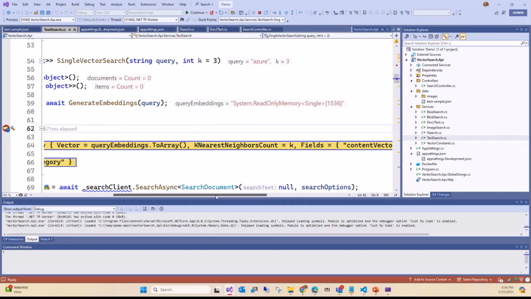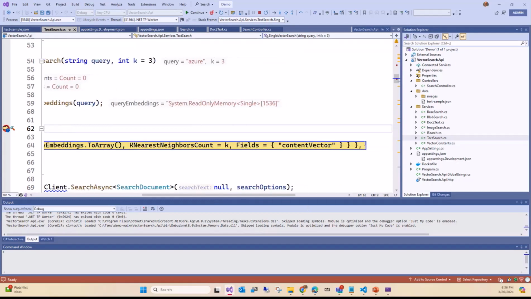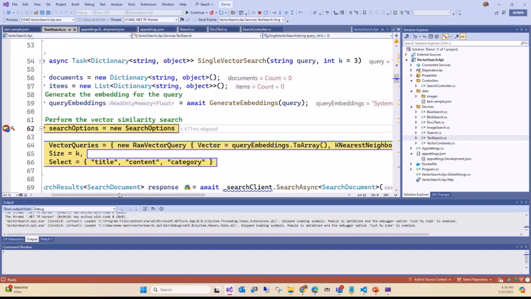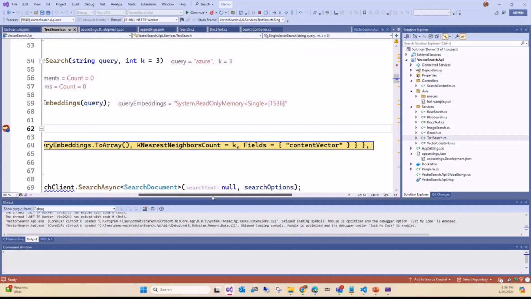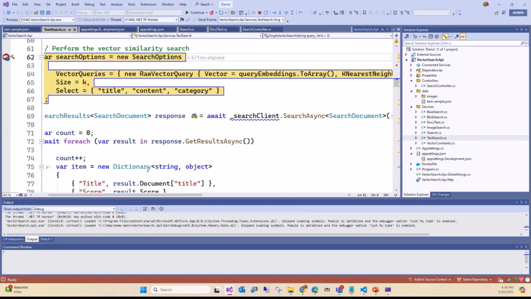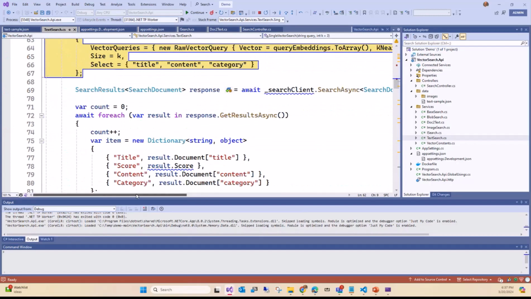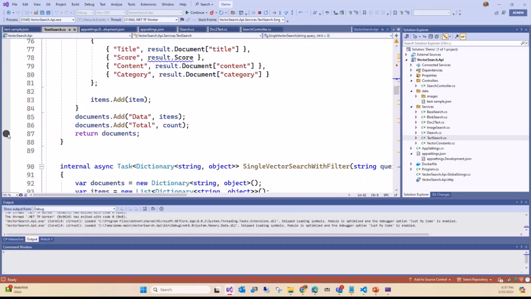And then you tell it where the field is. The content vector contains the content vector field, so it takes this vector and does a semantic search on this column. Okay, and then you move on, and it's going to return the result. And if you set the breakpoint over here, you get some documents.